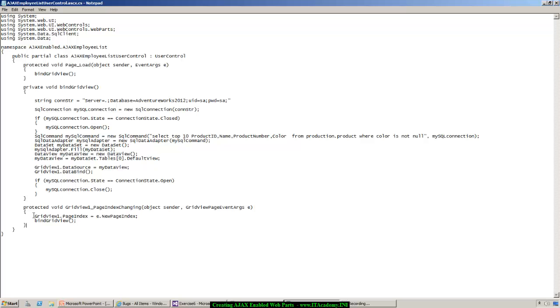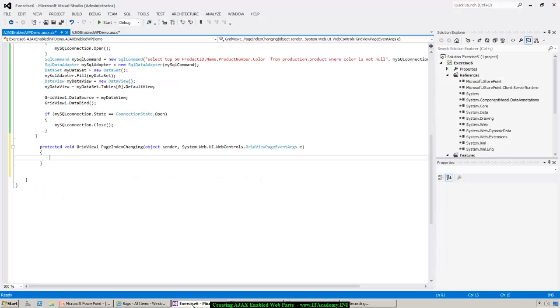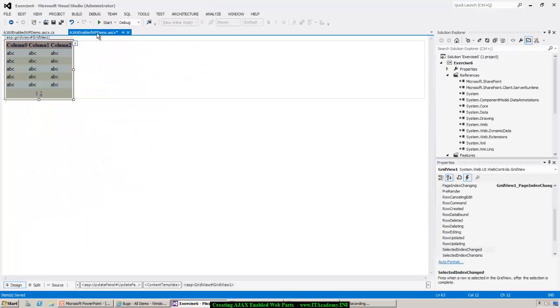So in the page index changing event, we have to recall the bind grid view function. By saying gridView1.PageIndex equal to e.NewPageIndex, we are simply calling the bind grid view function one more time. So till now, if we notice in the AJAX file, I directly have the update panel, and within the update panel we have the grid view.